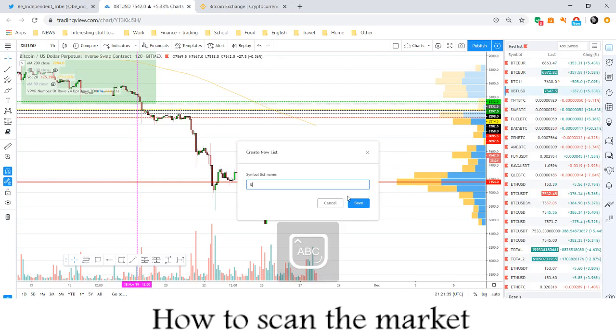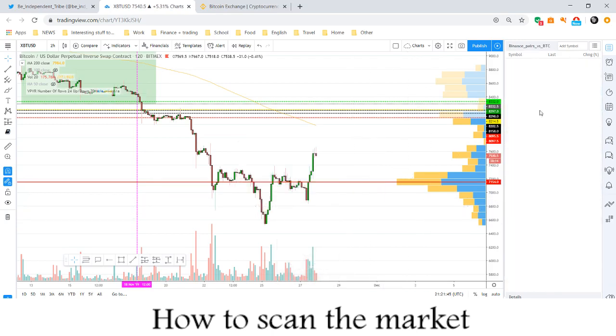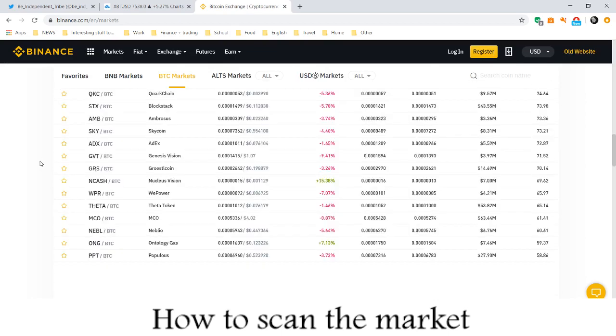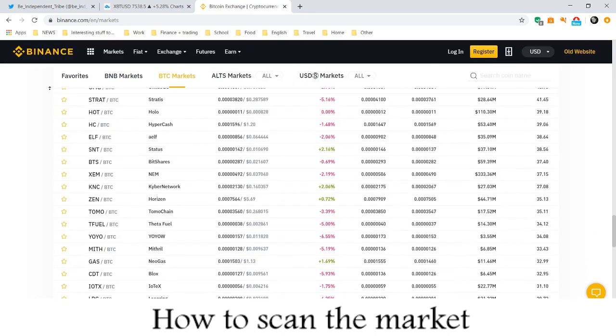Let's call it Binance pairs versus BTC. That's exactly what that is, and we're going to save it. This is where we're taken, and here are all the trading pairs that Binance offers versus BTC.